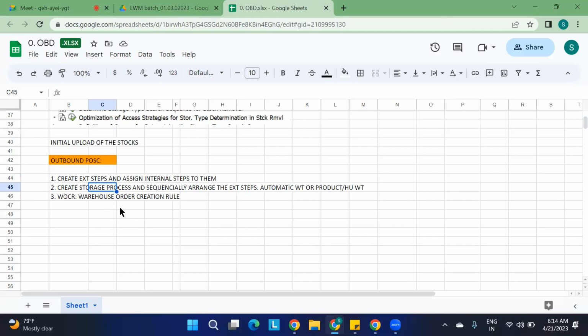Okay, and what is this warehouse order? We have already discussed. A warehouse order is nothing but the executable package which has warehouse tasks under it. And once we create the warehouse order, we need to assign it to the resource. We have discussed this, right?